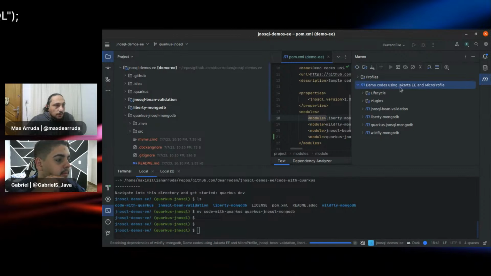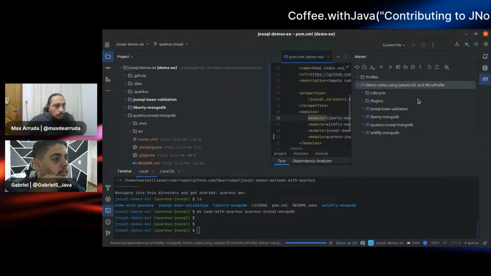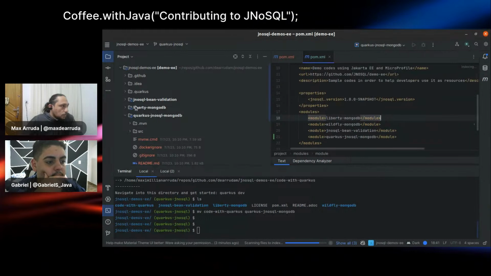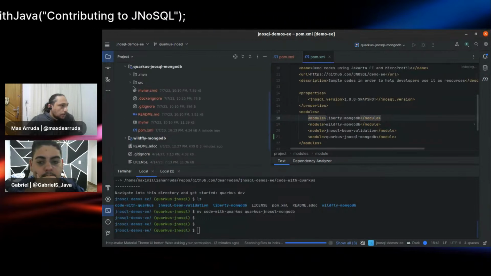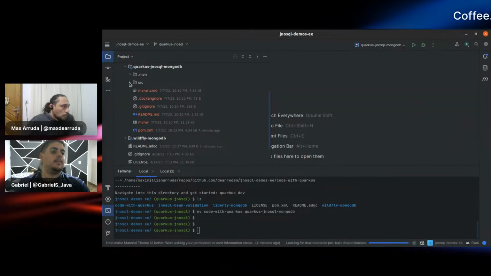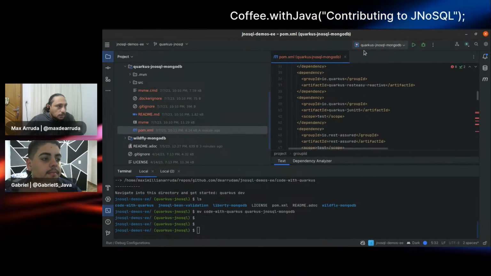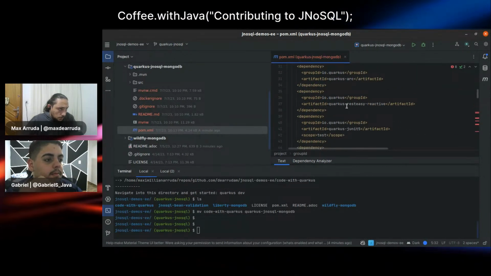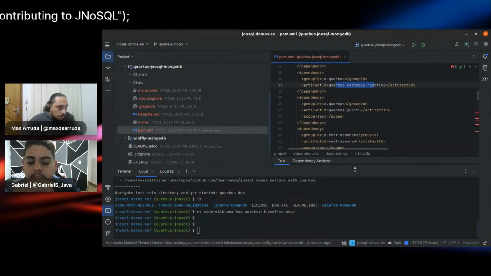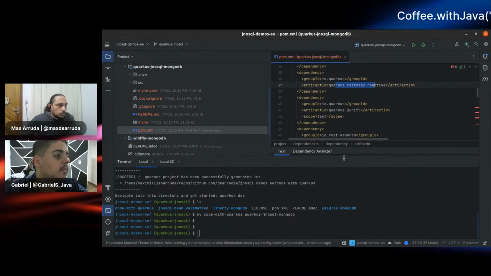So I think that we reload the projects, and we can see that Quarkus was imported right here, and we can figure out what extensions are here. So we can see the RESTEasy, okay, and so on. So let's add more extensions. I think it's a good time to do this.